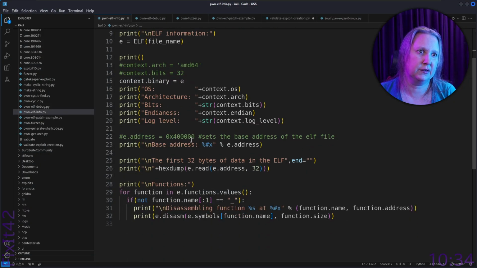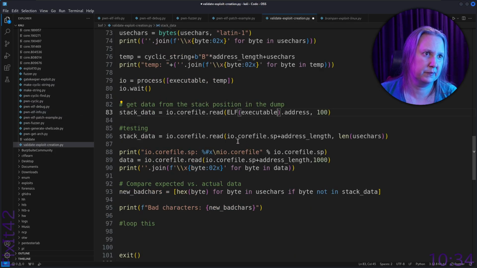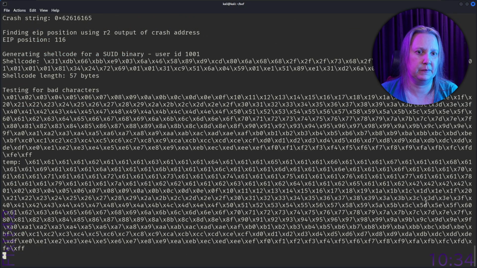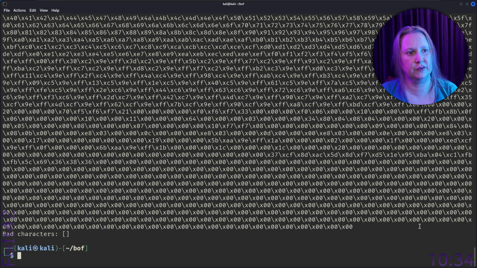So we're going to have to change it to, where am I? Here, ELF executable address. So if I save it, I didn't save it. Now let's see what it says now. It's just running stuff. So now it worked.